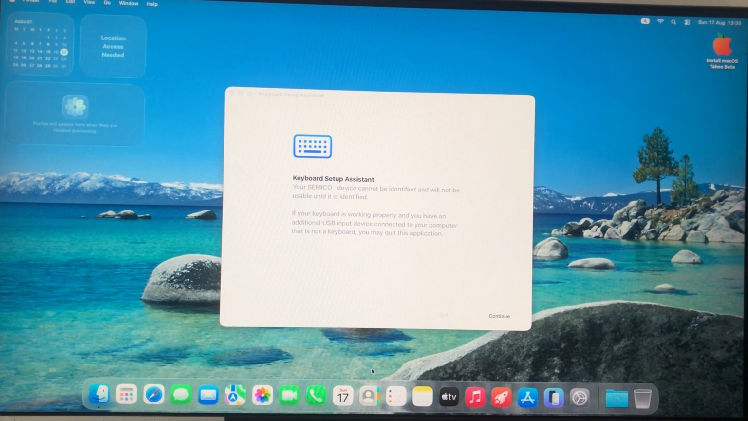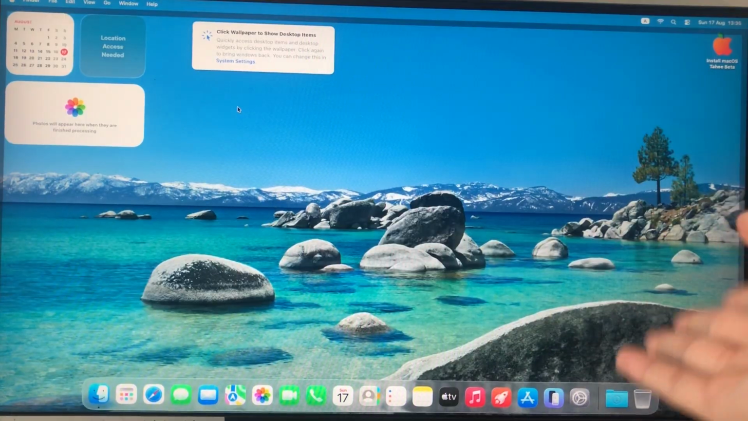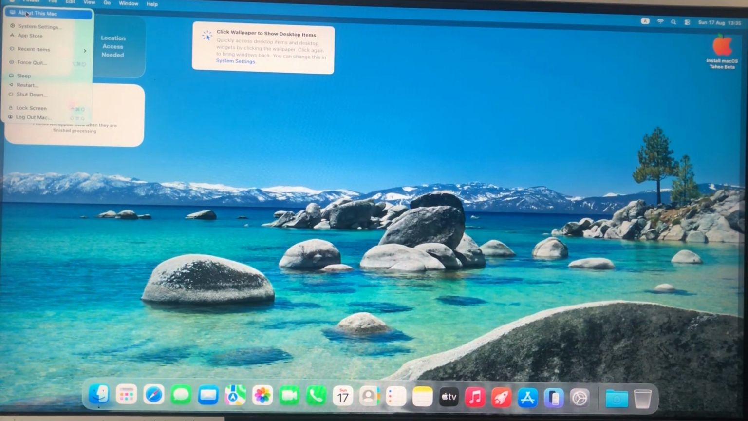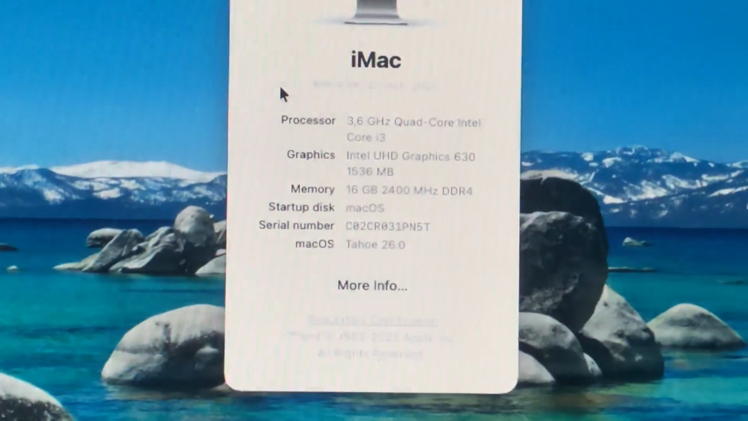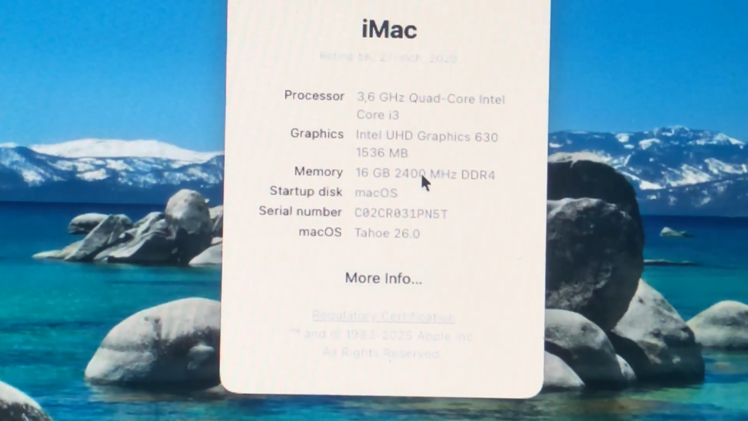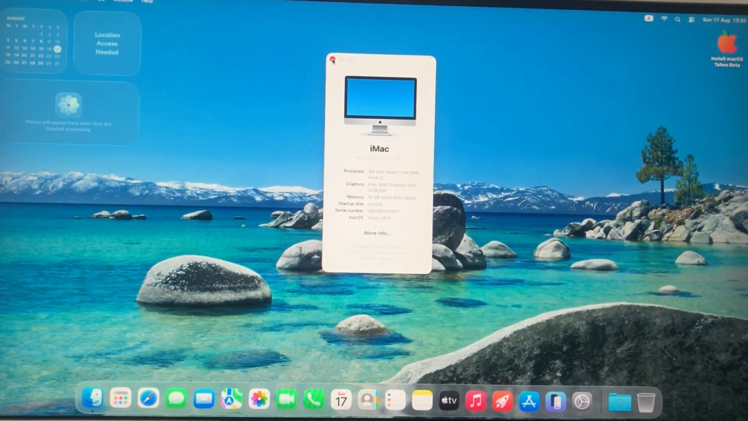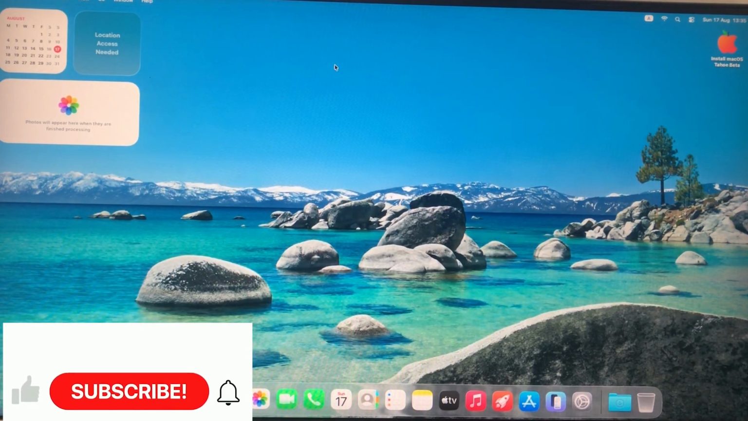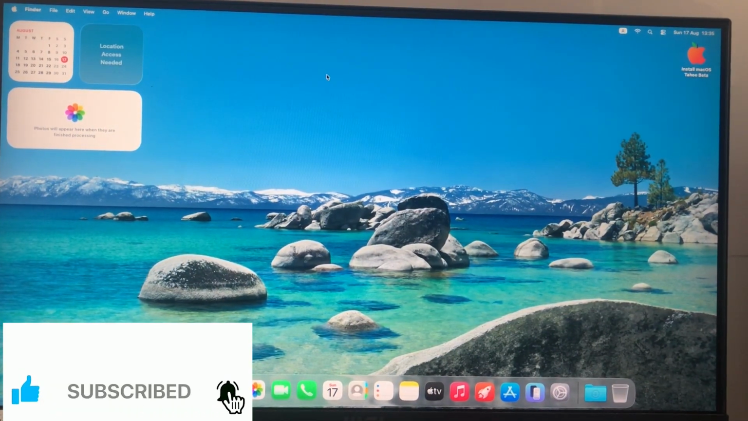Alright, when the screen shows up, you're good to go. Now say hello to the new Mac. You can see here all the specs of my computer. Mine is an i3 9th generation, 16 gigs DDR4, and this is macOS Tahoe 26 beta 6. So that is how you install macOS Tahoe beta 6 on a Windows PC.